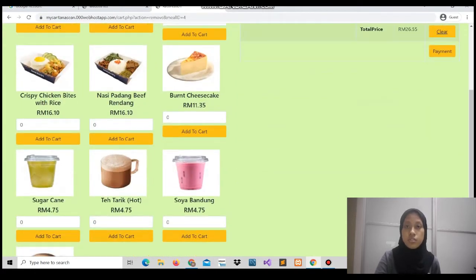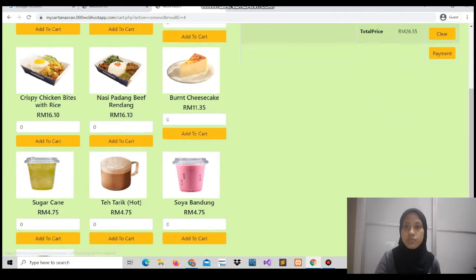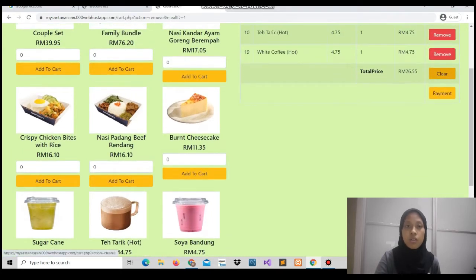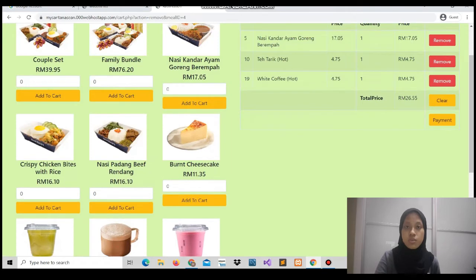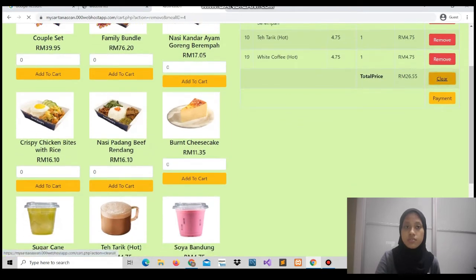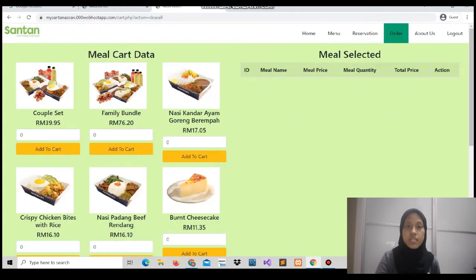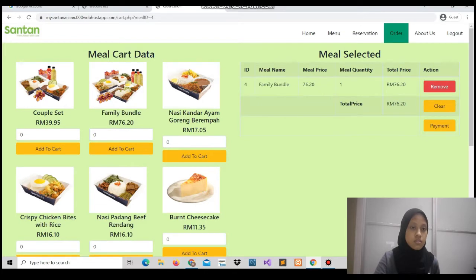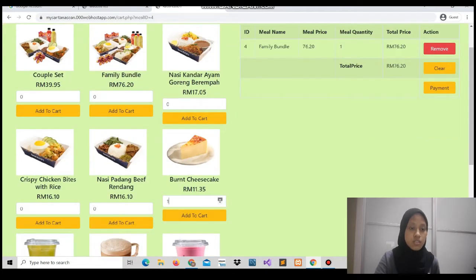Now I'm going to use this clear button, which will clear all of these 3 meals. So now we are back at the beginning, it will be empty. So I will choose again to show you the last button.